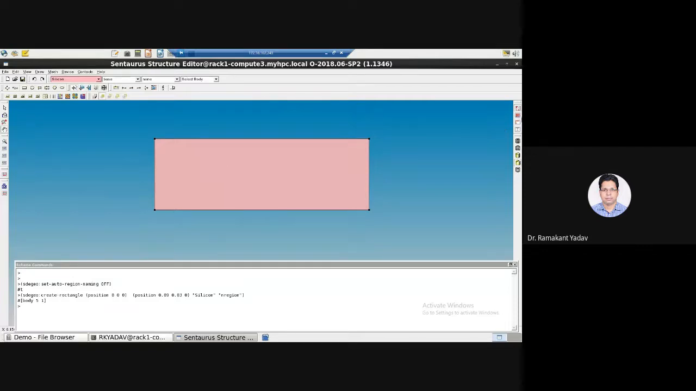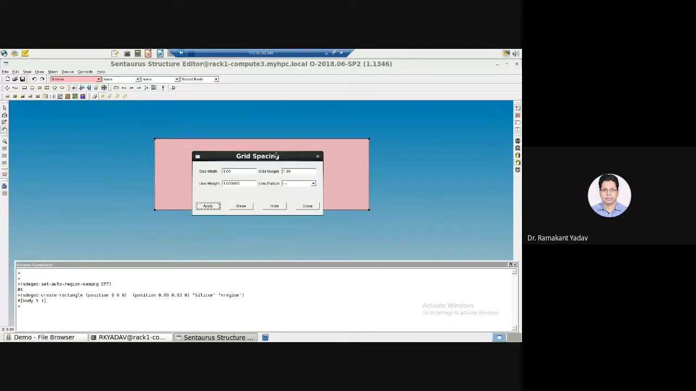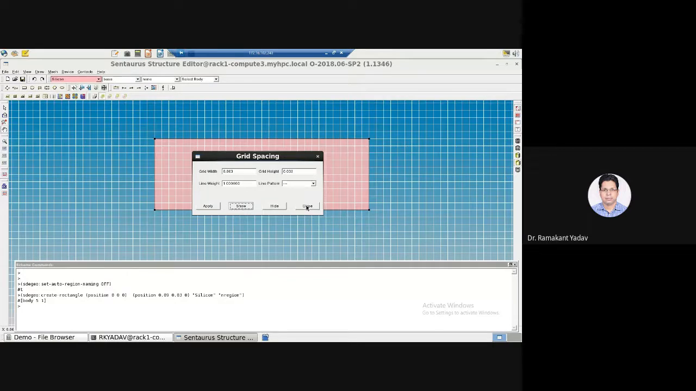Now you can display the grid so that you can understand what the region is. This is the shortcut icon of the grid. Let us give the grid size as 3 nanometer, each grid being 3 nanometer. Apply. So you can see this.